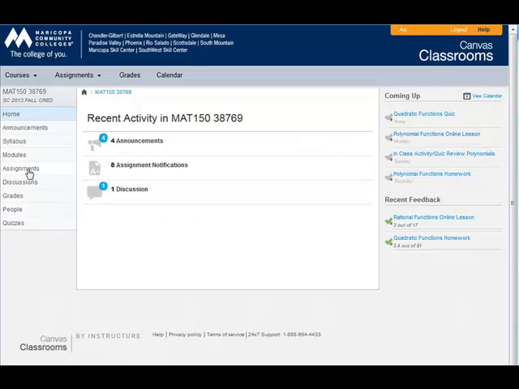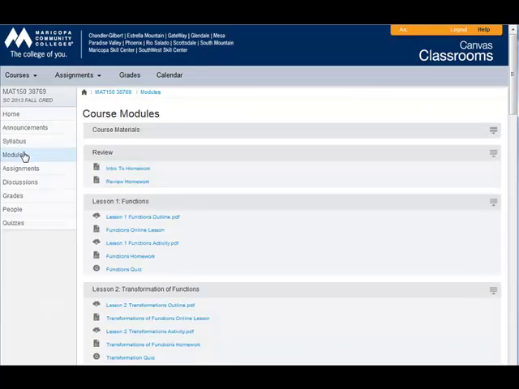We can access it through Assignments, which will have a list of our whole assignments. We can access it under Syllabus, which will have a whole list of our assignments. And finally, we can access it under Modules. Now, this is going to be done for a 150 course, but most of the courses are set up the same, and so the general principles will all be the same.